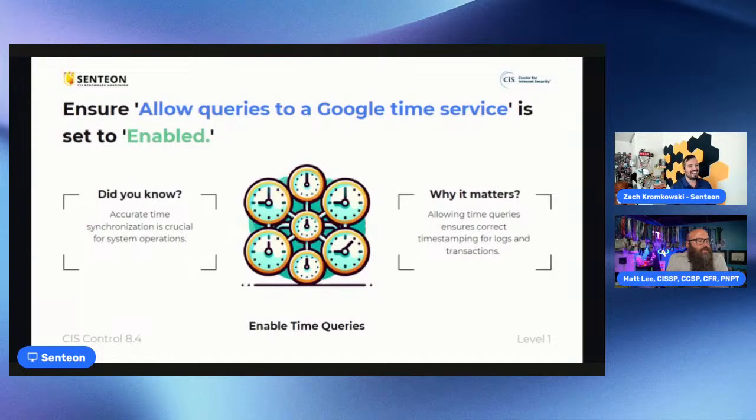About this, because one of the things that we look at is, okay, accurate time synchronization is crucial. Agreed, right?